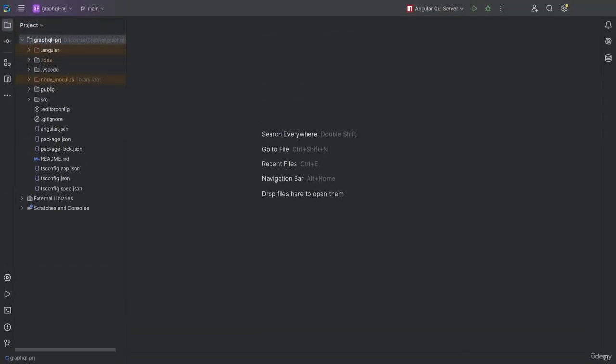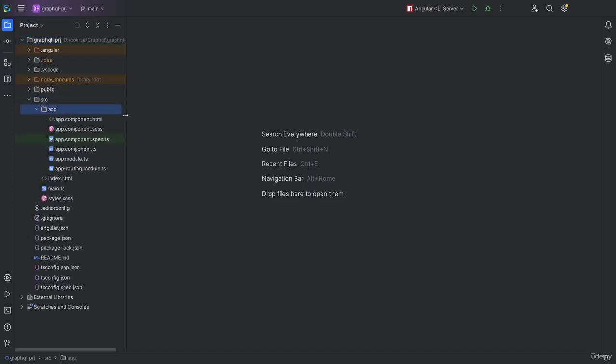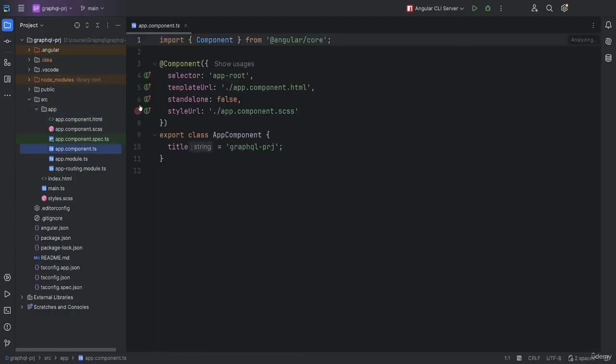I'm currently in the root folder of the project, working inside the WebStorm editor. The main place where we'll be writing and managing our code is located in the src/app folder. This is where we'll spend most of our time throughout the course. Inside that folder, we can already see our only component so far, the app component, as well as the main module of our application, which is the app module.